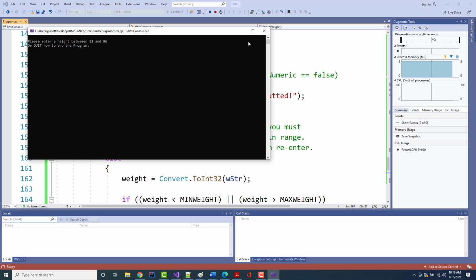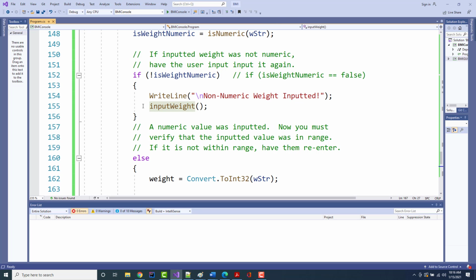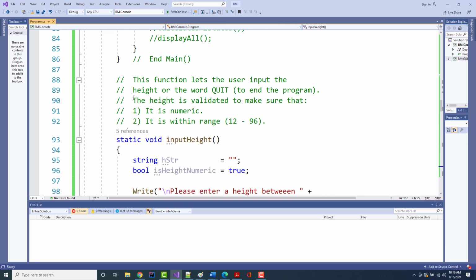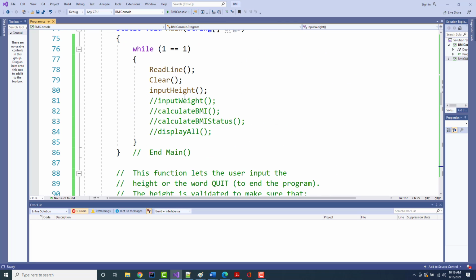Well, it didn't like something. So I got to go back and check my code because it went back and asked me again about heights. Oh, guess what? What didn't I do? Remember how I commented all these out? Now I can uncomment. So if you commented that one, uncomment input weight. And I could run the same checks on the weight. Does what I'm saying make sense to you? Just to be sure, I'm going to save it and run it again.